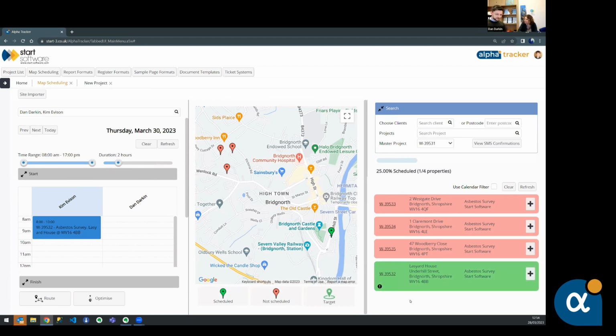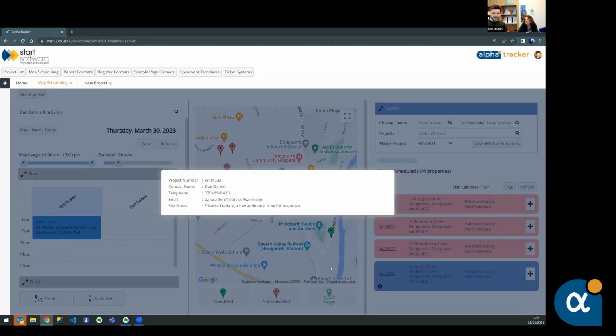Can I just point out the exclamation mark on there? Yeah, great. So we've got additional notes for this particular site here. So if anything needs to be flagged up, these will show as the little notification icon, and you can see that this particular tenant is disabled. So it's just a reminder to the site staff to say, allow more time for them to get to the door. For example, you could put things in about key codes to get into buildings and things like that. But you've got all that information available on here as well, which is really handy.